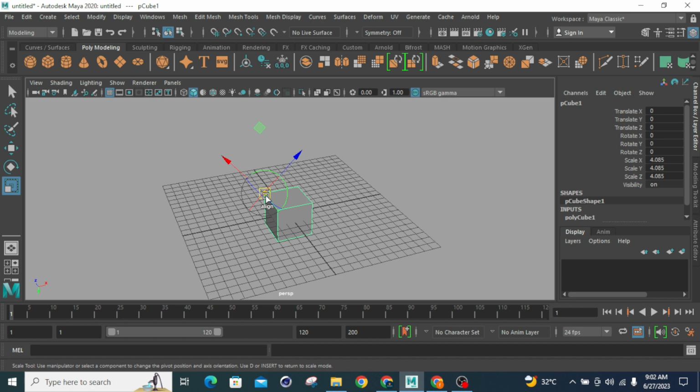You have to press V. Again, I press V. After pressing V, you can notice that this will change into my circle shape. Okay, when it has changed to my circle shape, you have to click the vertex.